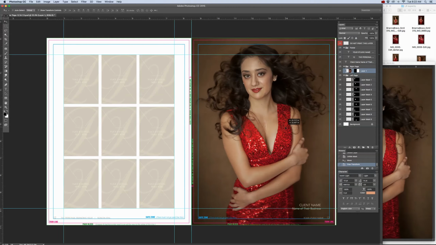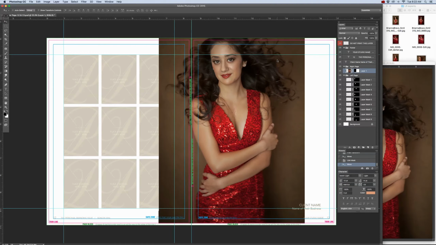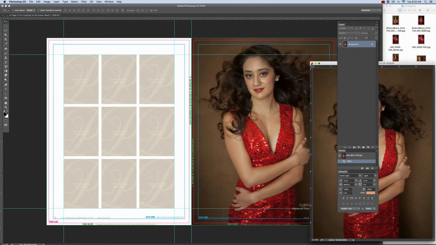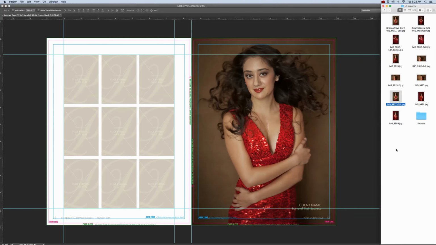And I'm putting her into position, and then I'm locking the layer so that when I move it, it won't fall out of place. Now the same thing applies to all the other layers, but I'm going to show you a different way of placing them in there. So on my Mac I have Preview open, and I have the folder open that I'm going to be using the images.